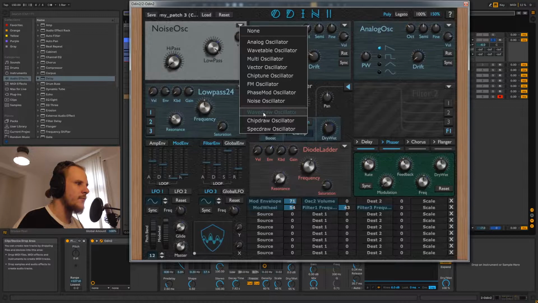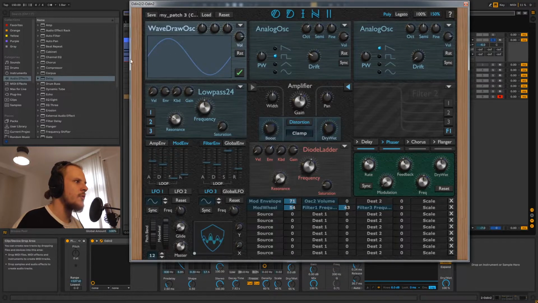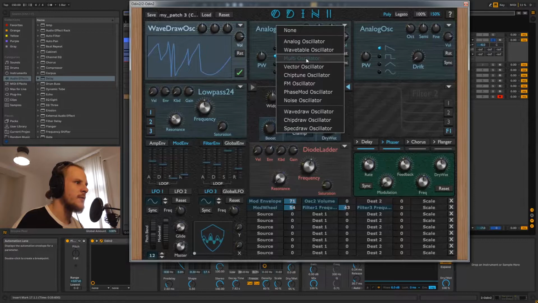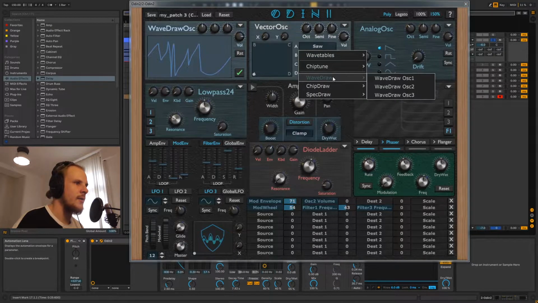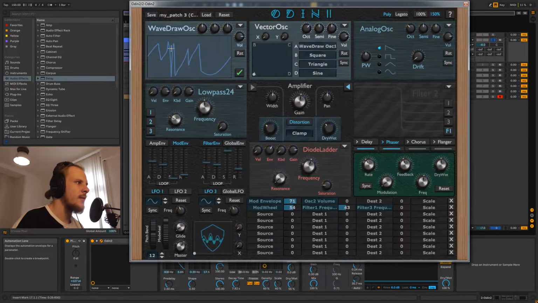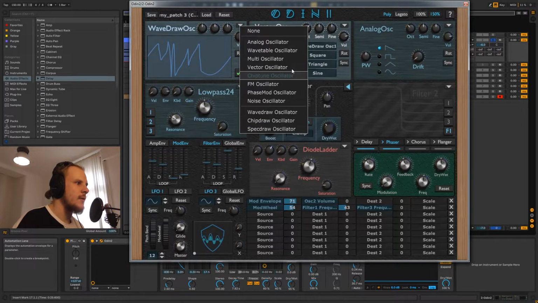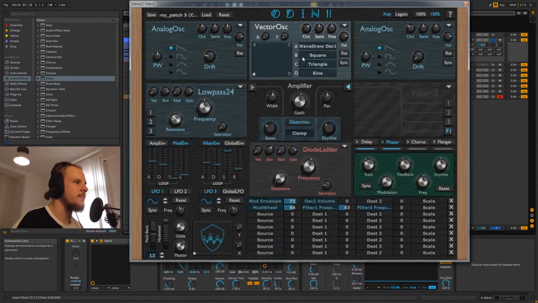Then we have a wave draw oscillator, which you can just go in and draw in your own wave like this. And for the longest time I didn't get it, because I would leave it like this and it wouldn't change, but you actually have to accept the change. And what that allows you to do is open up, for example, our vector oscilloscope, and then you can go in here, select wave draw oscillator 1, and now this will save this waveform, and you can go in and choose a different oscillator here.